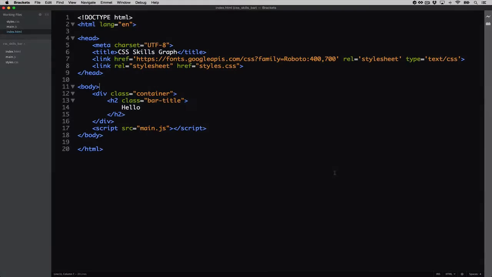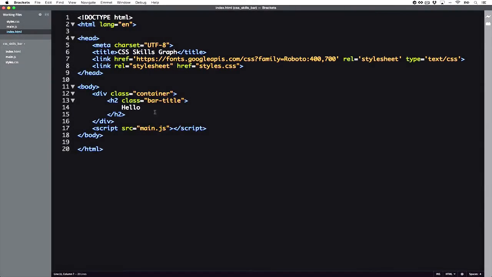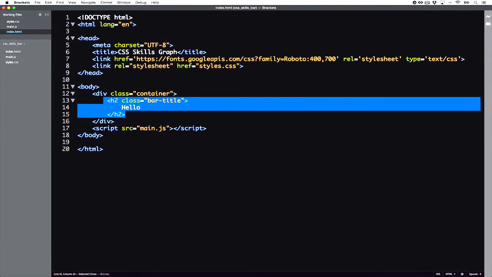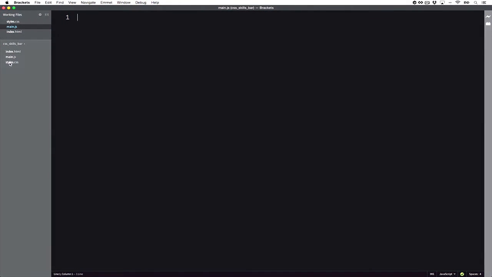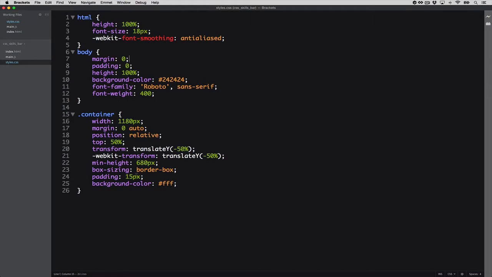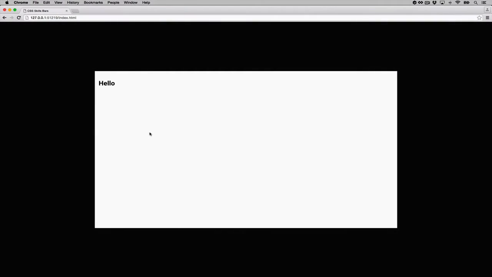So I have a bit of boilerplate code ready, an index file that just has the Roboto font that we'll be using from the Google web fonts, and a container with one bar title here. Then for the main.js, we have an empty file and basic styles just to get a nice presentation. And this is what it looks like in the browser. So let's go ahead and get started.